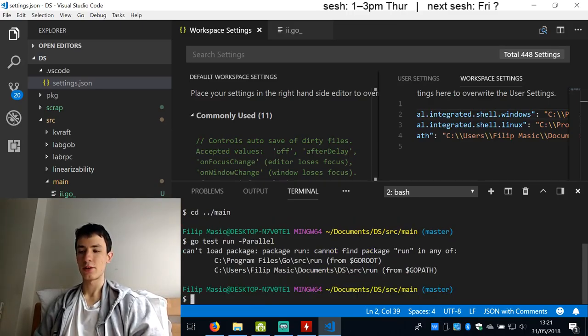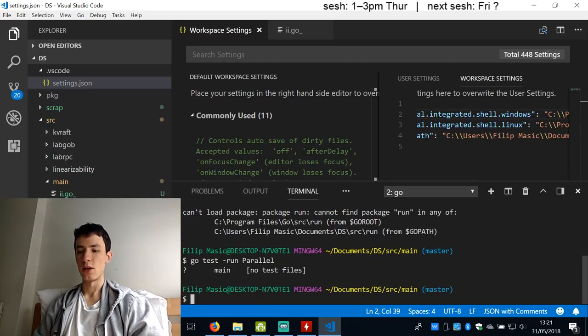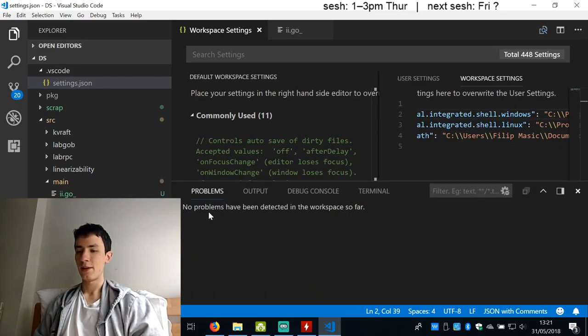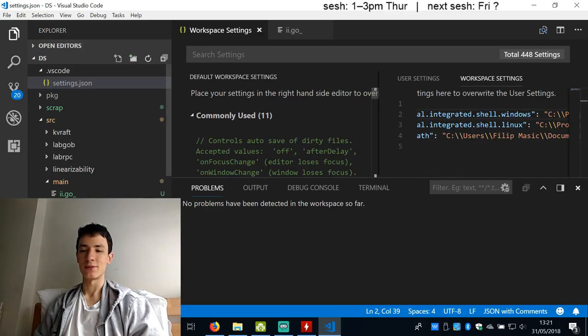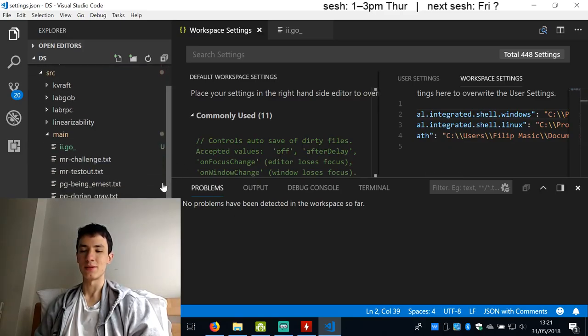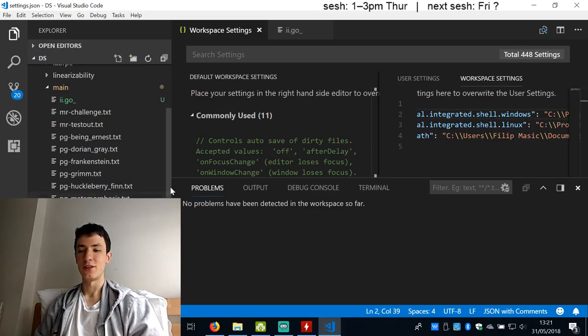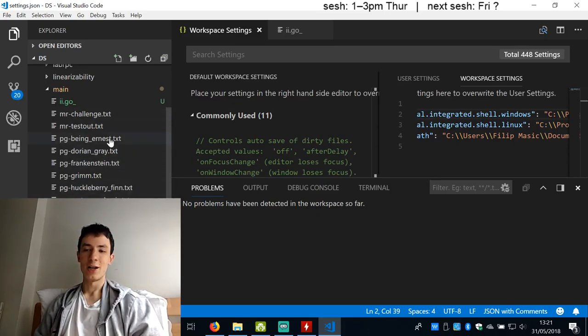Can't load package, cannot find package, oh for fuck's sake, sorry. go test, run is a switch, and parallel is the name of the test. Check it out, no test files, that's what's supposed to happen. Yeah, that's my rant against the MIT guy, the guy who set up the project, for being a bit feckless, literally feckless, that's what I would describe that as.